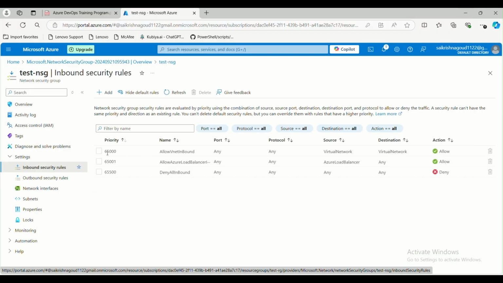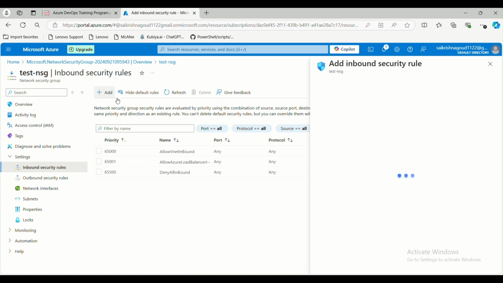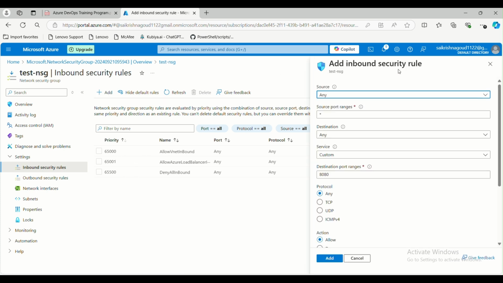Here they are giving the highest priorities. This will be executed last. So you can create your own rule. I'm creating one inbound security rule. What kind of source are you going to allow? For the inbound rule, from where are you going to allow?